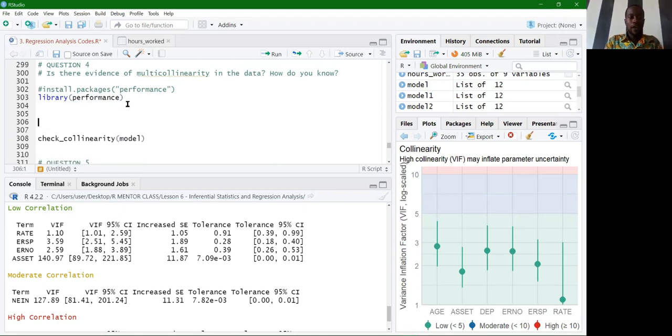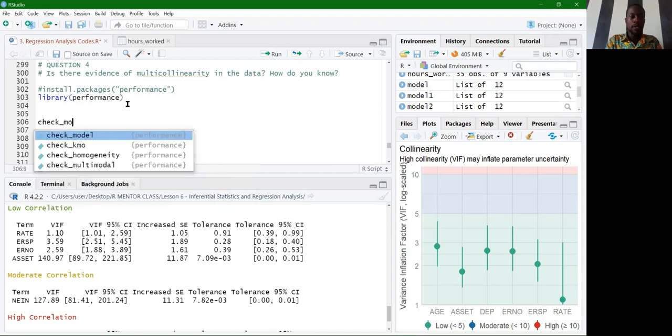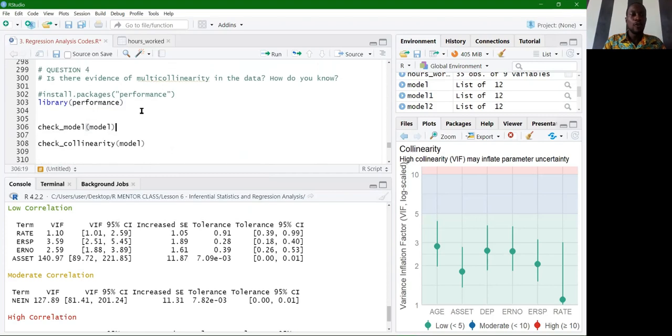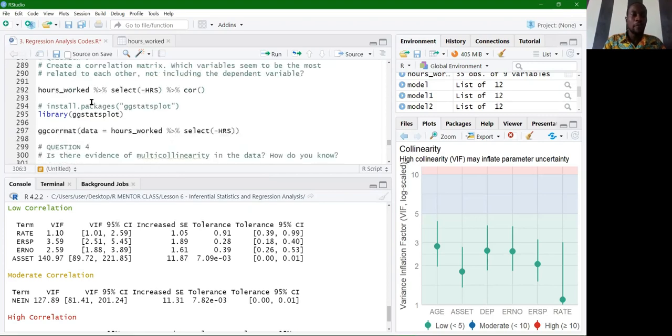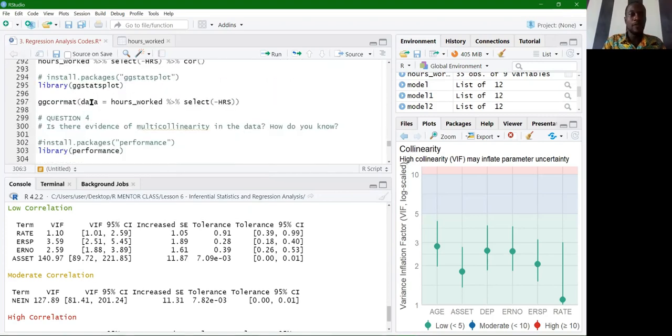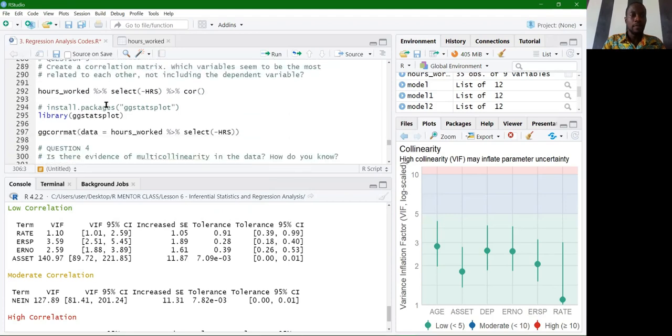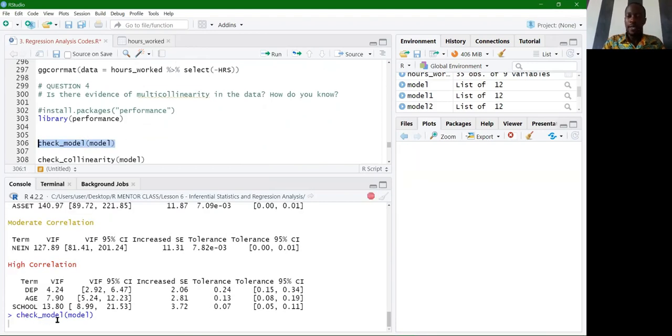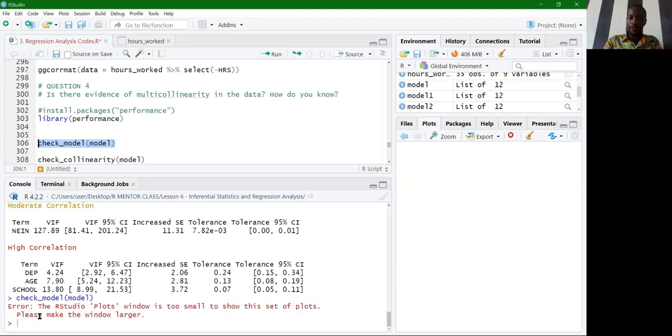There was a certain function called check model, all right? And then you simply pass into it the model. So we use the check model function, and then we pass the model for which we were diagnosing multicollinearity. That will also give you a whole lot of assumptions, and it needs a bigger window to fit. If I run this line of code, unless the plot is produced, wonderful. If not, it will tell us that it is too large to fit this particular window.